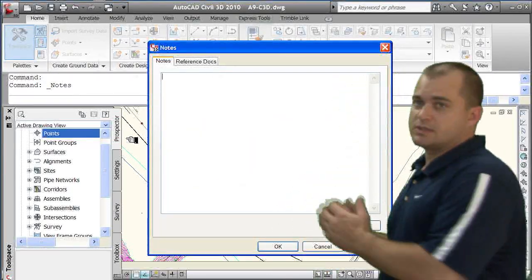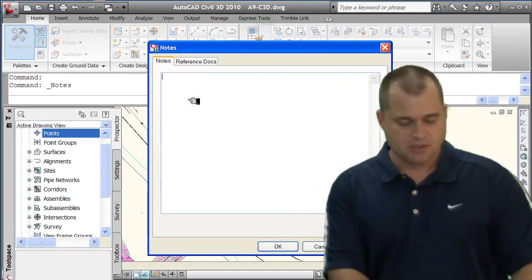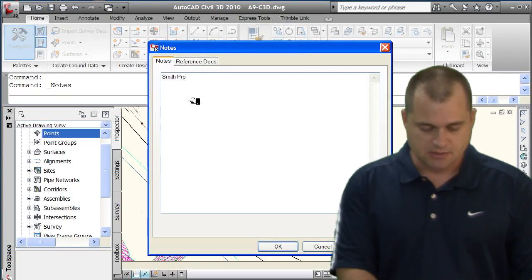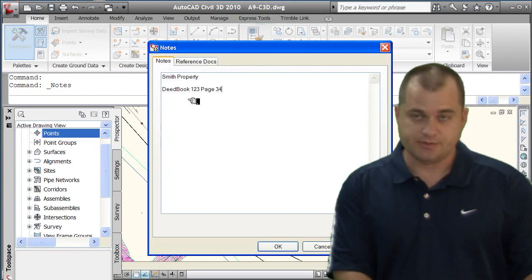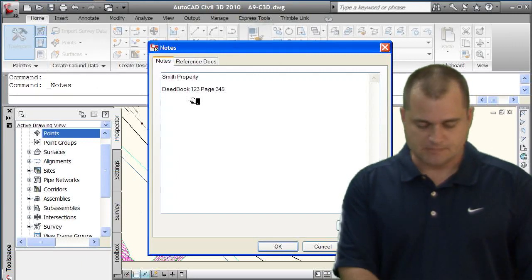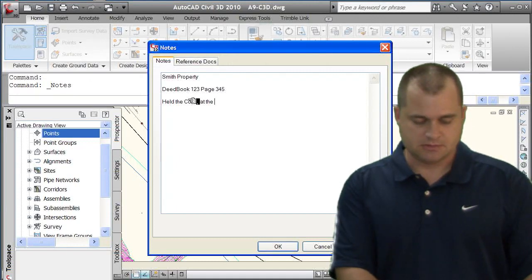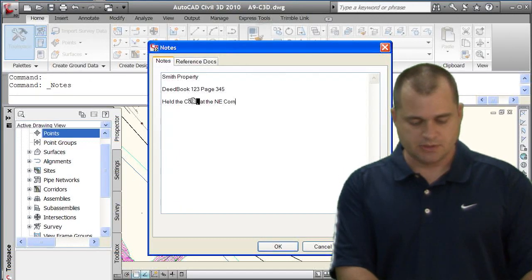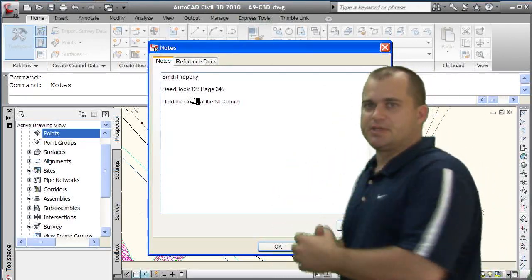and it's going to bring up this note dialog box. Now, in this note dialog box, you can enter all kinds of information. So I might put in here that this is the Smith property. Its deed book is 123. Page is 345. Maybe I held the concrete monument at the northeast corner. Whatever, I'm basically putting in information about that particular piece of property.